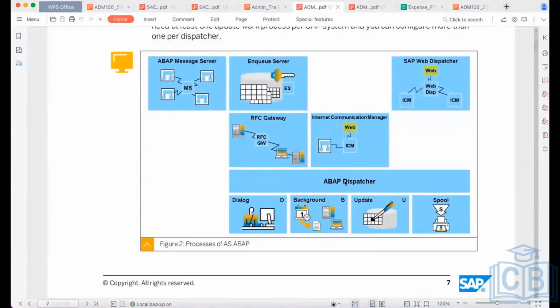We have the dialogue work process for interactive login. Whenever a user logs in, the dialogue work process is used. Background work process is used to schedule anything in background mode. Suppose I want to take a backup or run a report, then we can use the background process. The update process updates into the database, and spool processes are for printing.